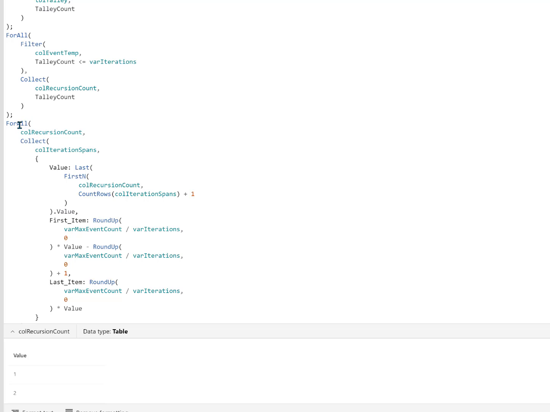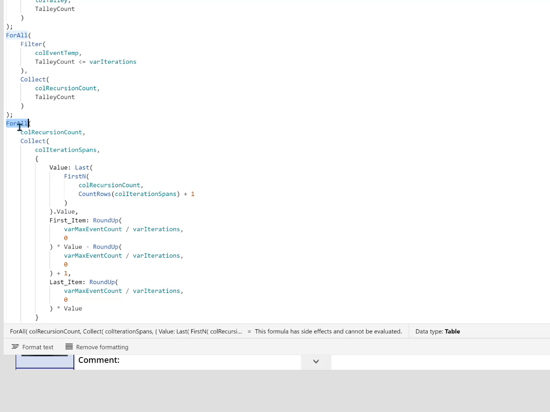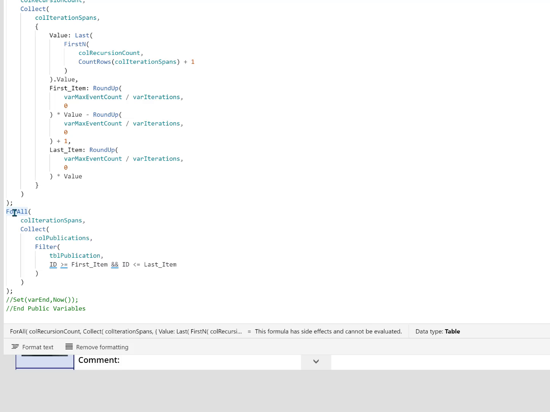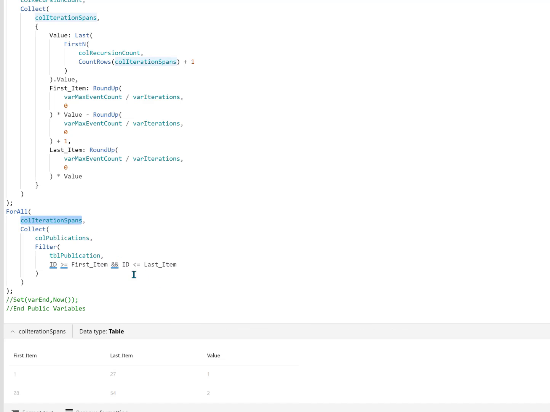The next step is to use the same ForAll. We're going to operate over all of the elements in this new collection, and we're going to collect the first and last record in each span. So if we've got 2,000 records and we want to bring that in 2 chunks, it'll be record 1 through 1,000 in iteration 1. That will be first and last in that. And then the second iteration will be item 1001 through 2000 in that second iteration. And that's calculated here.